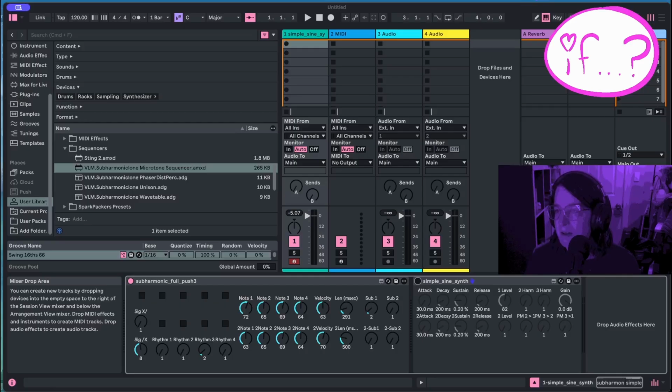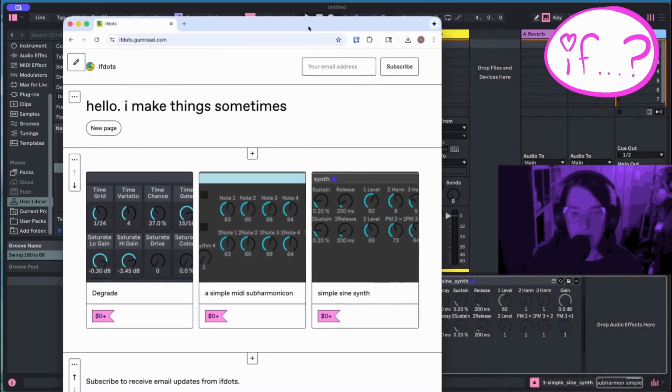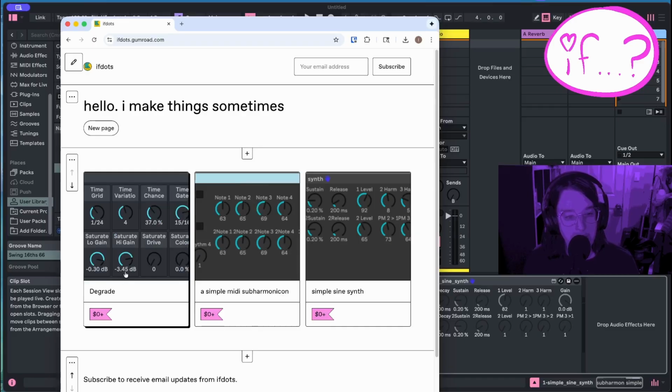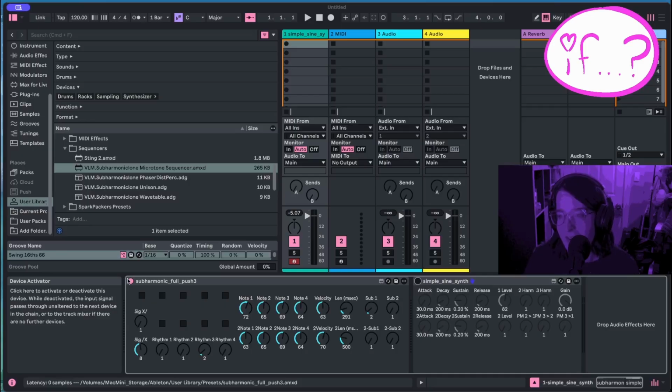Let me see if I should show this on video. Yeah, I mean, why not, right? So, here I am. This is the subharmonicon that I showed. This is the synth. This is degrade, and it's just an audio effect track, so it's very simple compared to the other two things. They're all free. I hope that you enjoy them, right?